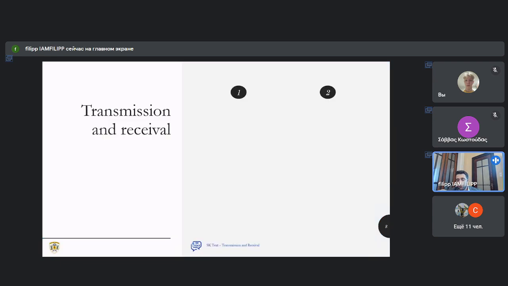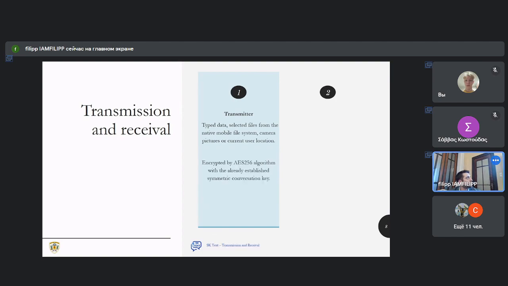Now, as previously mentioned, after the symmetric key of the new conversation is set, the transmitter and the recipient can exchange messages. The transmitter can transmit any type of data, any selected files from the native mobile system, any camera pictures, or the current user location. As a second step, the encryption by the IS-256 algorithm with the already established symmetric conversation key takes place in order to send the data to the recipient.